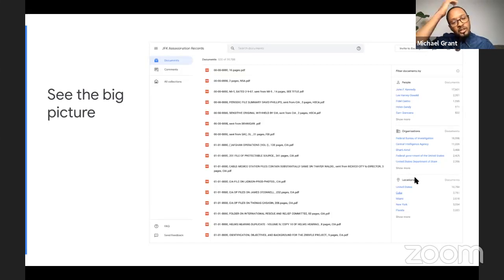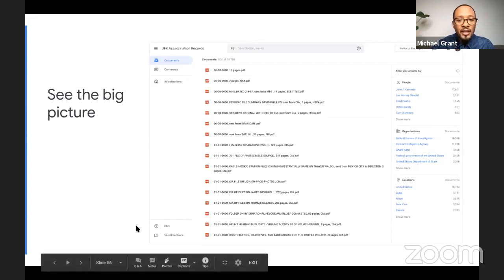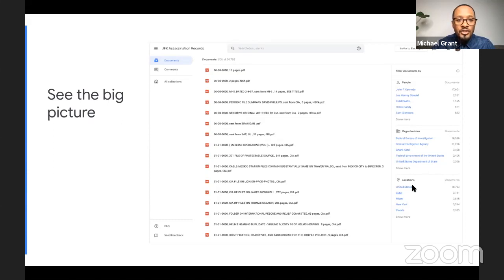So using machine learning in uploading these documents, it's going to analyze them and then categorize them in a way that helps us as journalists sift through all this information in a way that can help inform our journalism and really save lots of time.